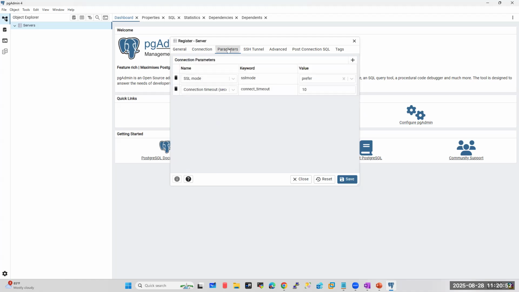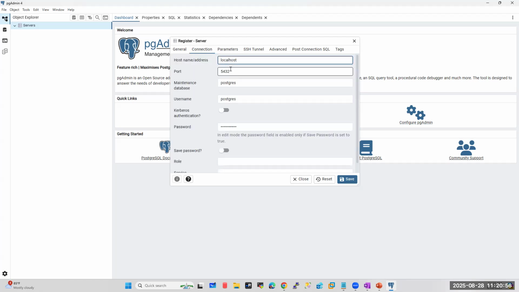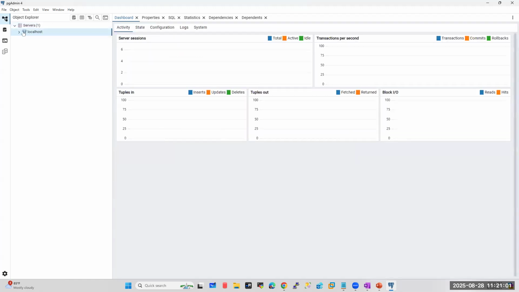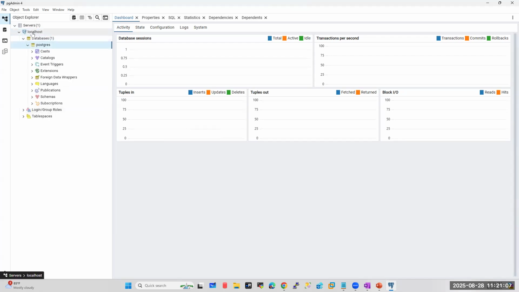And forget about the parameters, all this stuff. We are not worrying about all this stuff. Let's go only with the basic part. Then click on save. Okay. Now, if you expand, see, I connected to my instance. I can see my database.